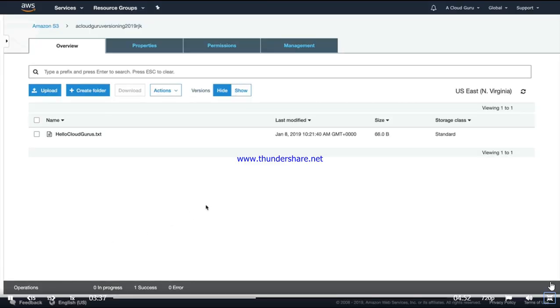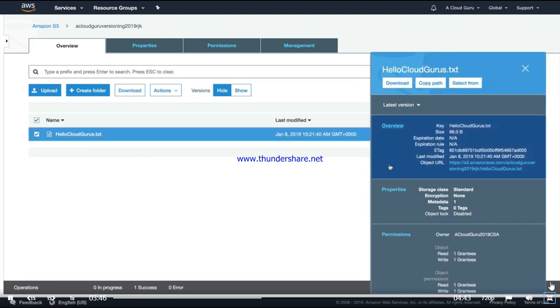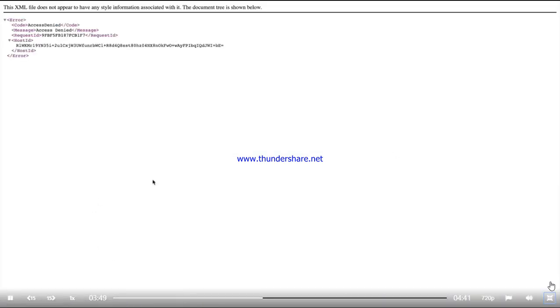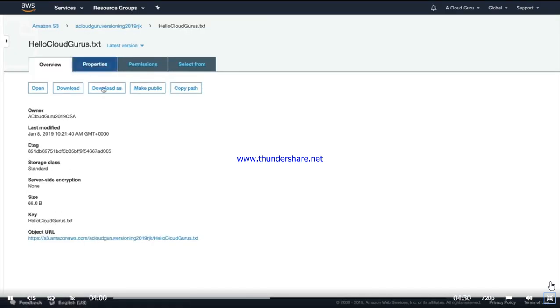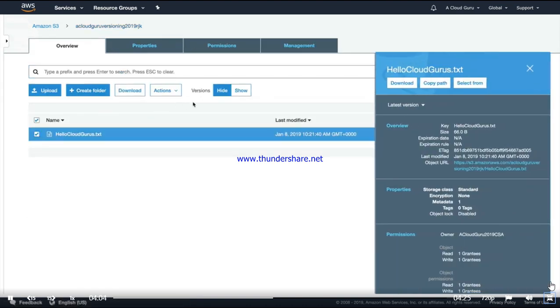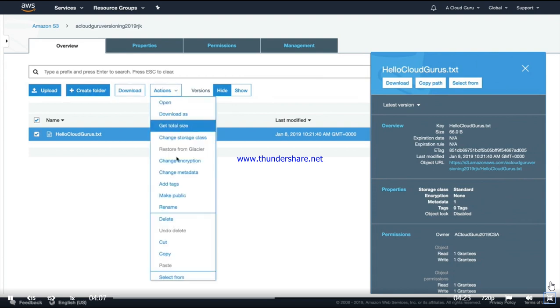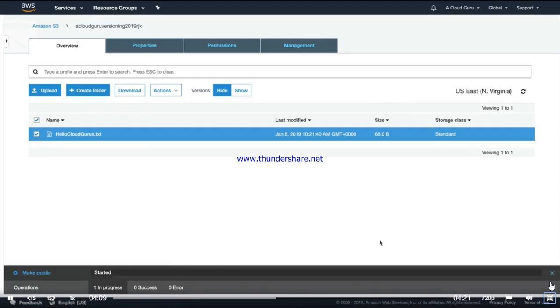Now, the first thing I want to ask you is, what do you think has happened to the permissions on this file? Do you think this file is still public, or do you think it has changed the permissions? Well, if we click in there and click on the actual link, you can see that the file is now access denied. So by uploading the new file, it has changed the permissions on that file. You can't access it. So you need to go back and enable it so that it is public. We'll go to Actions, Make Public, and Make Public.